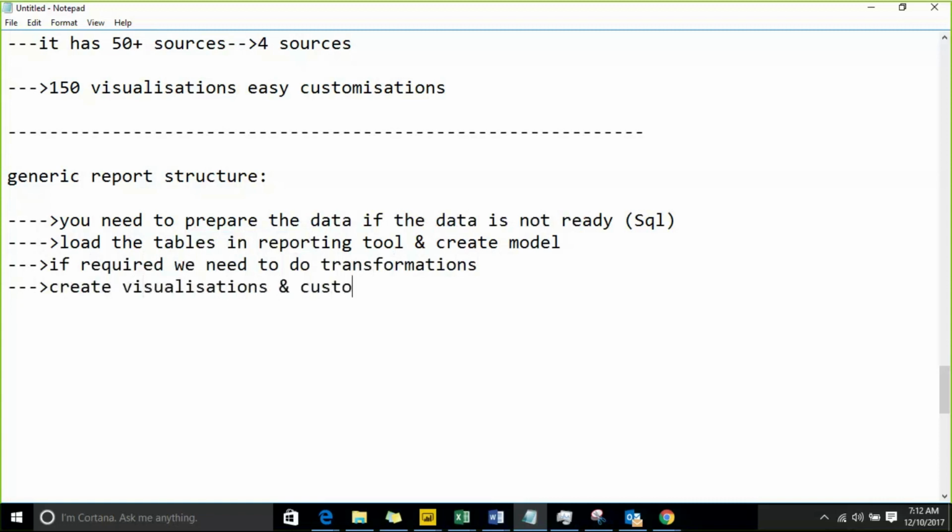And customize them. Creating a visualization is nothing, okay, but you need to make it attractive. You need to design it in such a way that it is attractive. You need to increase the font size, provide background colors, borders, and titles. A lot of customization is there, alignments, everything you need to take care of. That decoration I'm calling customize.